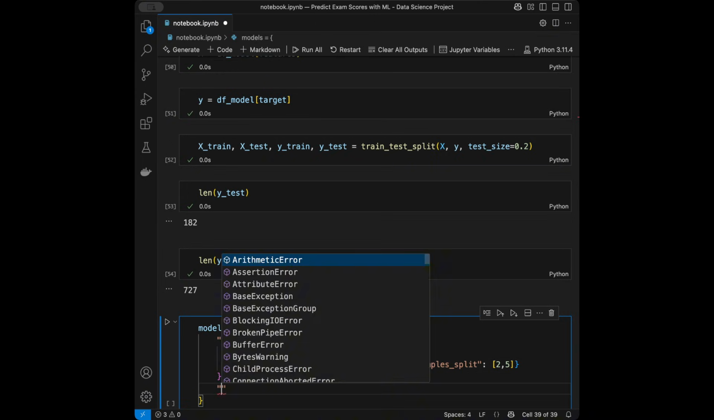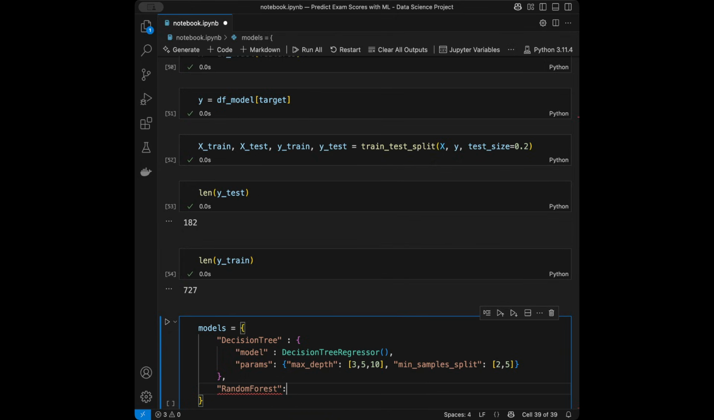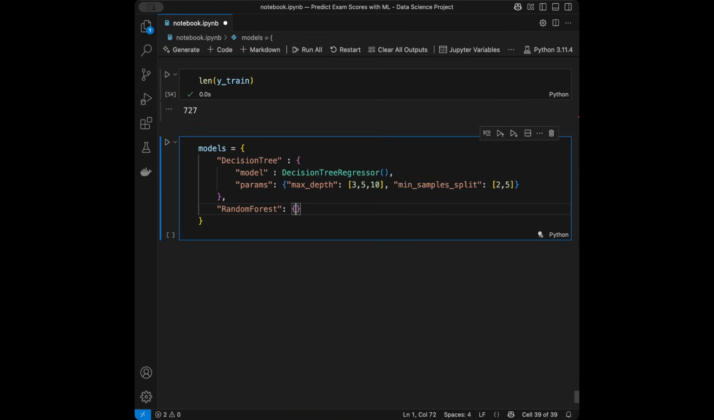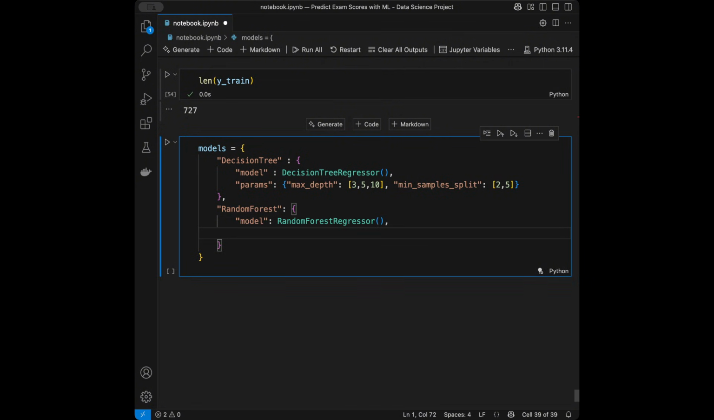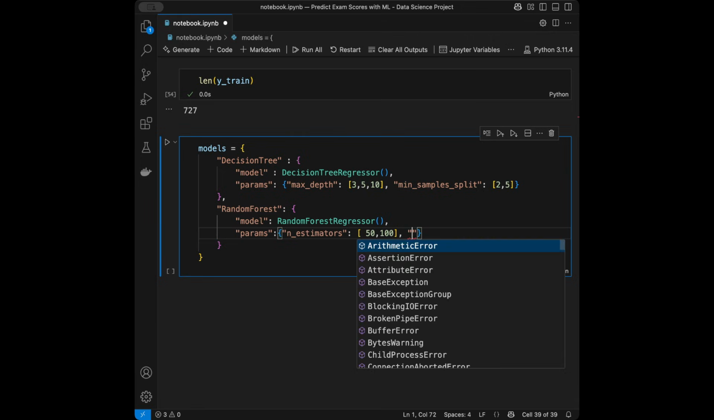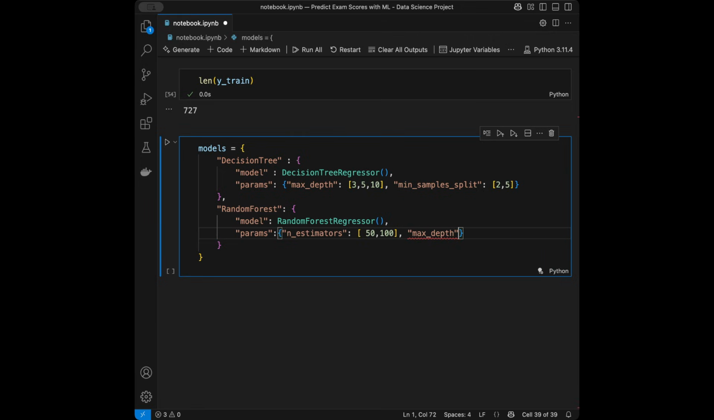And also let's go with random forest, and I will say random forest, then model random forest regressor. I will say parameters, these are going to be number of estimators. It can take values between 50, 100. You can extend this list again. You can add 200 or 20. Max depth, let's use 5 and 10.